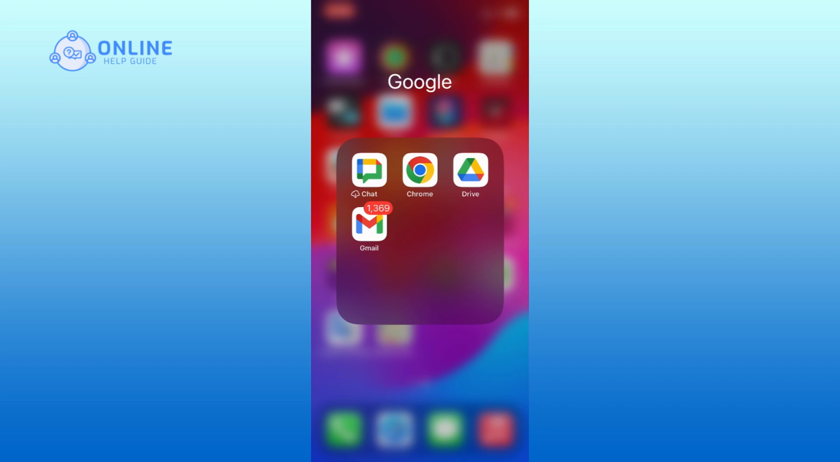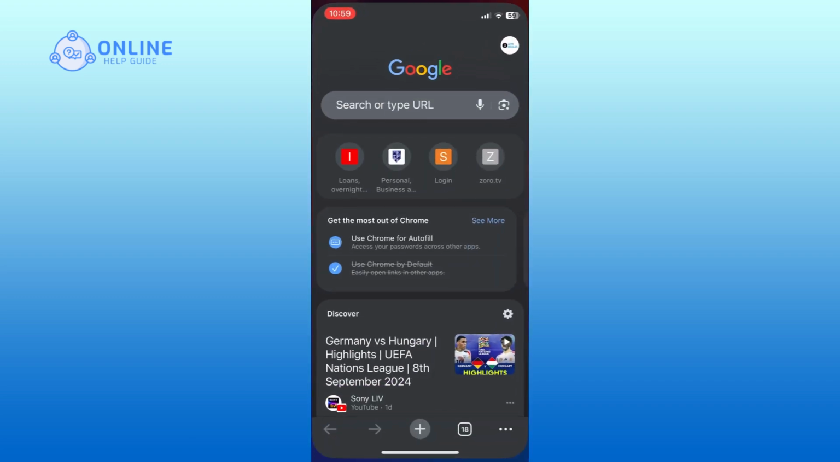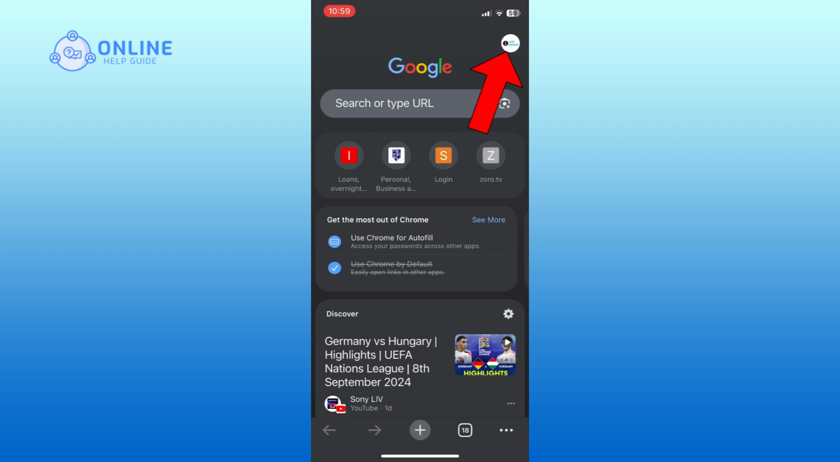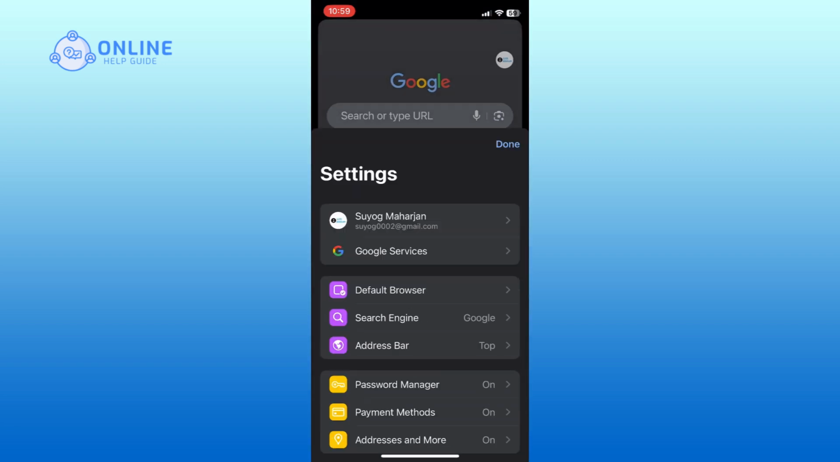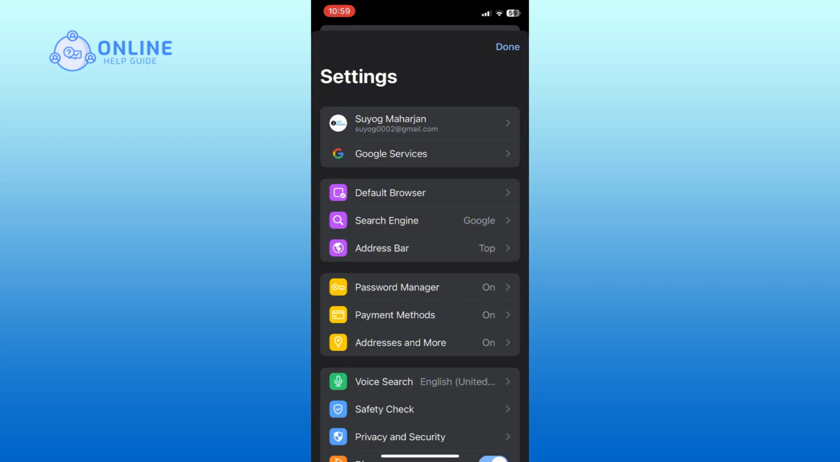First, open Google or Google Chrome on your iPhone. Tap on the profile icon from the top right corner of your screen. Scroll down and tap on the languages option.